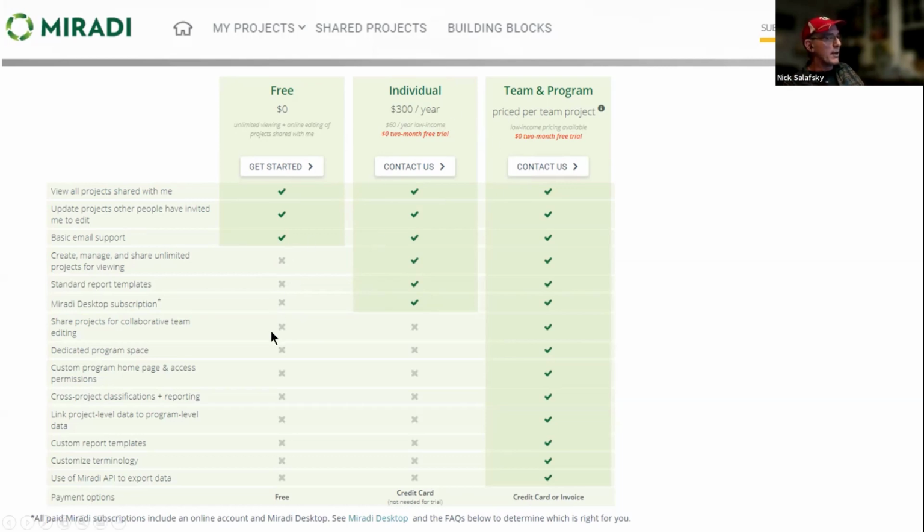If you want your colleagues to edit stuff and share projects for collaborative team editing, then you're in the team and program space.